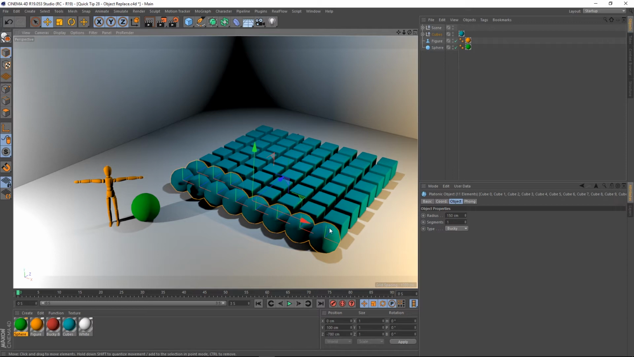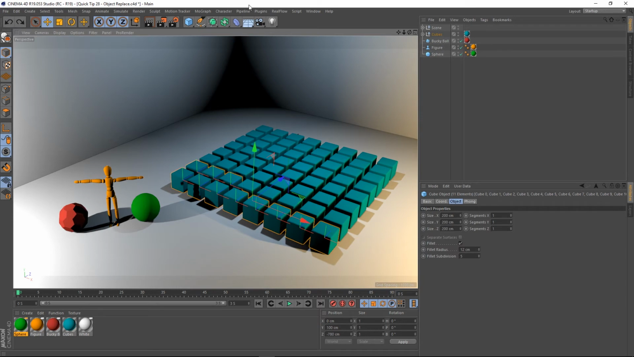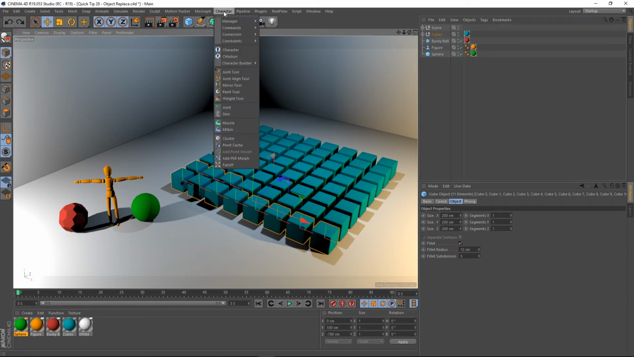But you can see that they've been smoothed, so the Phong tag hasn't been carried across from the buckyball. You can also see they've retained their material as well. So I'm going to go back, and I've still got my cube selected. I'm going to go back to the character menu, commands, and down to replace with.